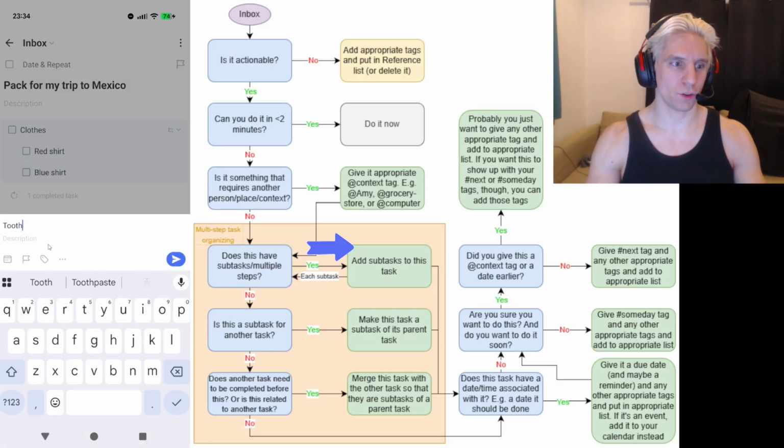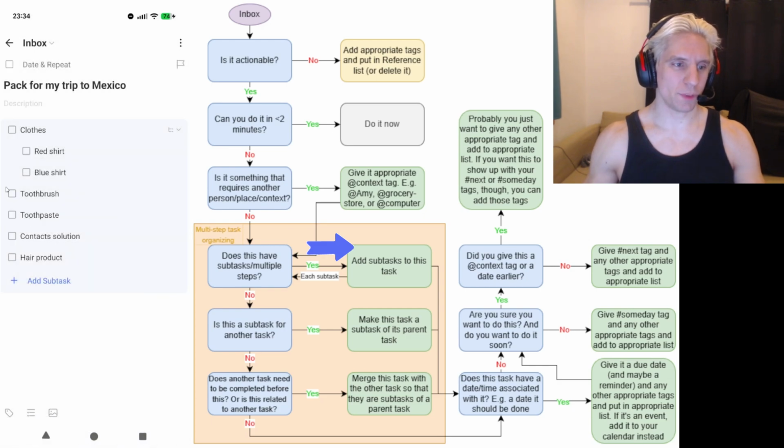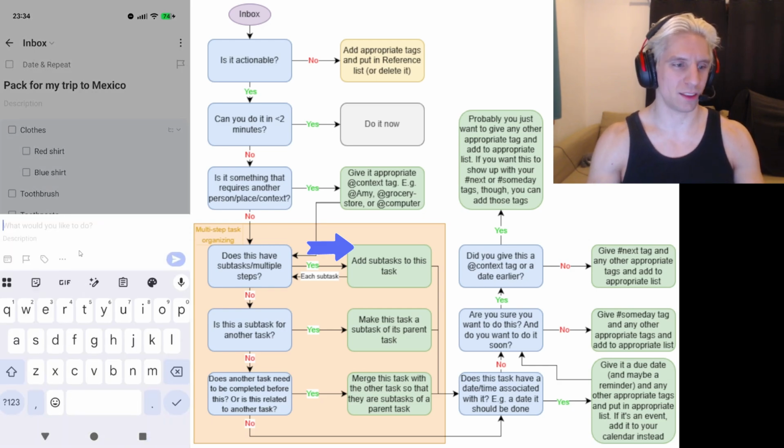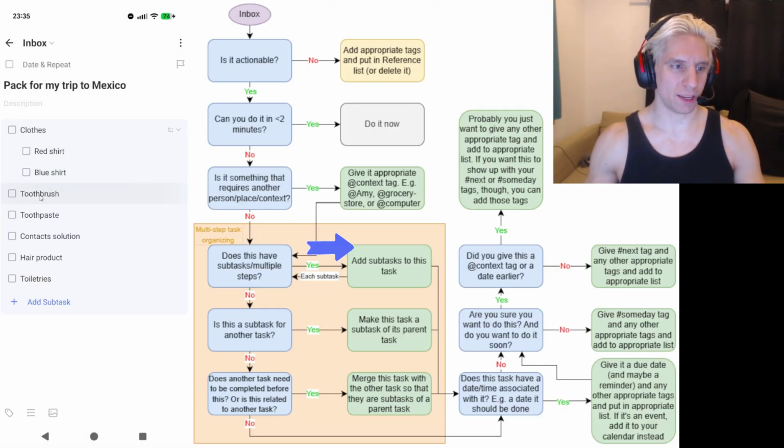Let's say we need our toothbrush, toothpaste, contacts, solution. And then we start to realize, oh, we've actually got quite a few. These are all kind of toiletries. Maybe we want to collect those into toiletries. And then we can tap and drag these over. We're a little more organized.